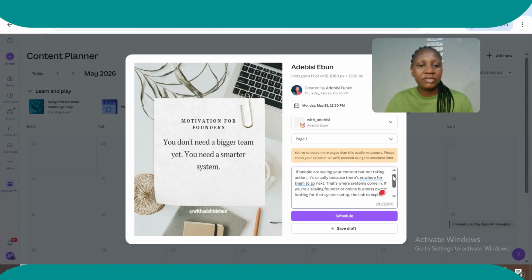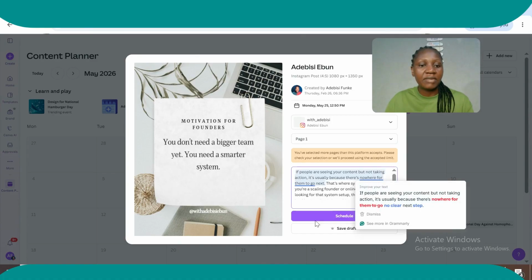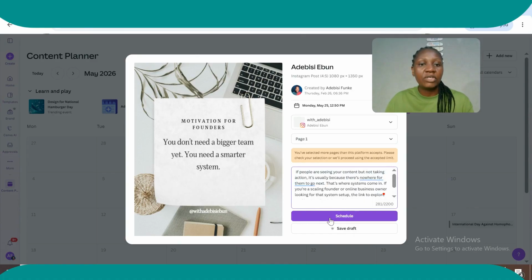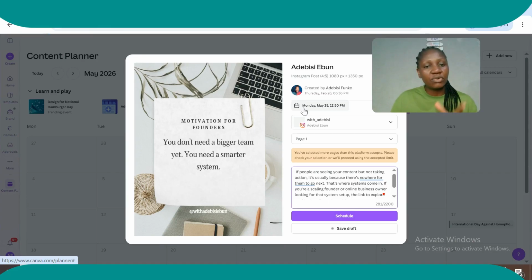This is my caption, and I'm going to click on schedule. You can see the scheduled time for this post is Monday 25th, 12:50 p.m. and I will just click on schedule.